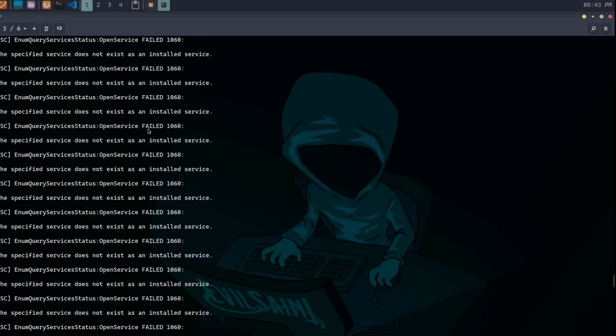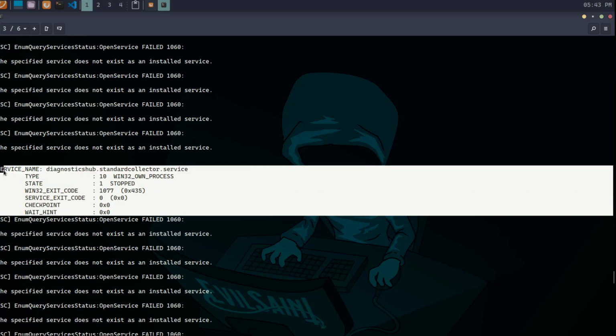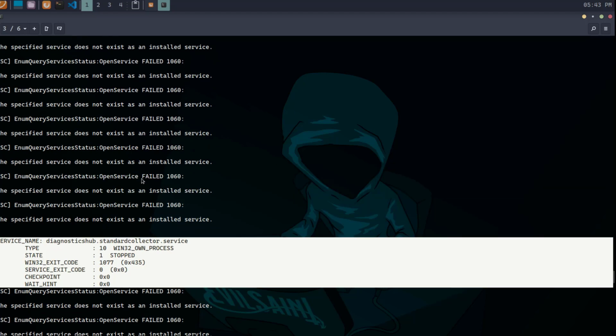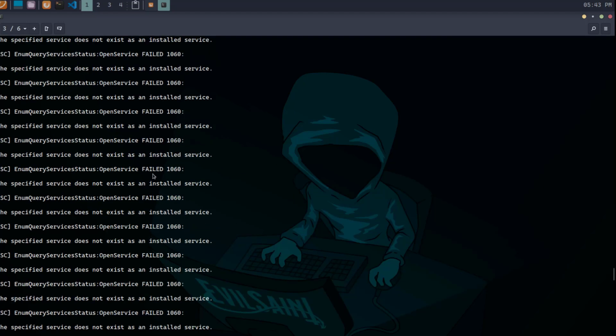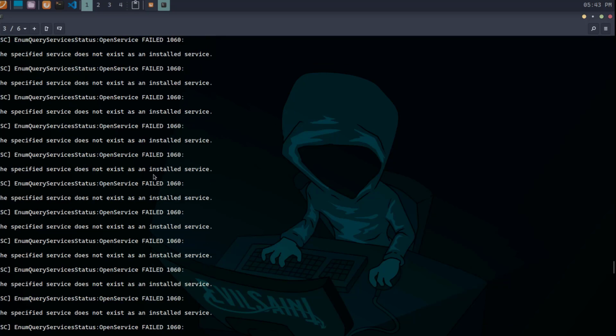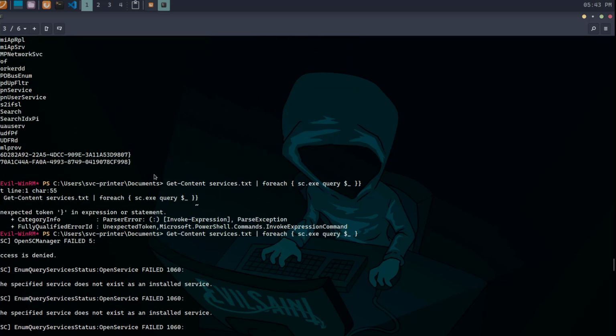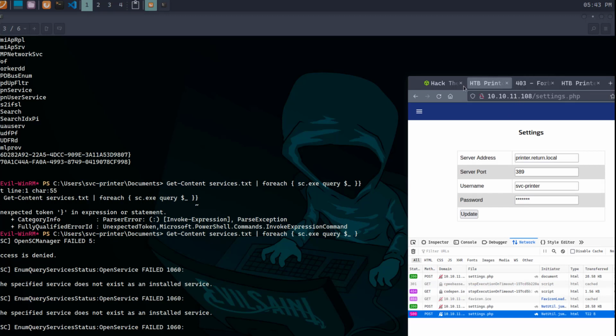I mean, a lot of these are not necessarily modifiable services in the registry, but you'd have thought more than just this one would have come back. So at this point, again, a little bit stuck, but I'm kind of semi-satisfied that I was able to enumerate the services with the blockers in place.